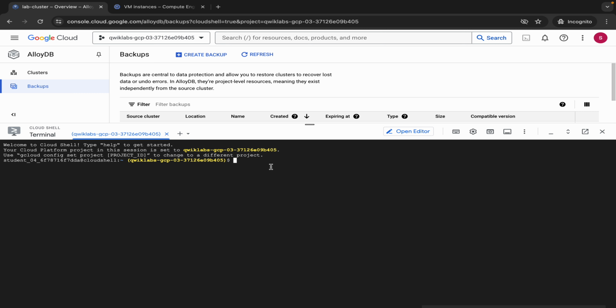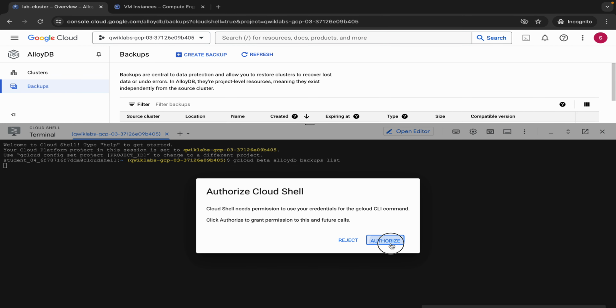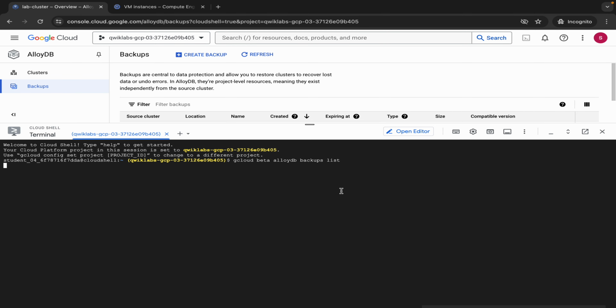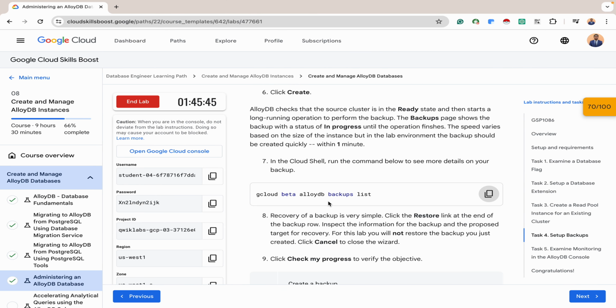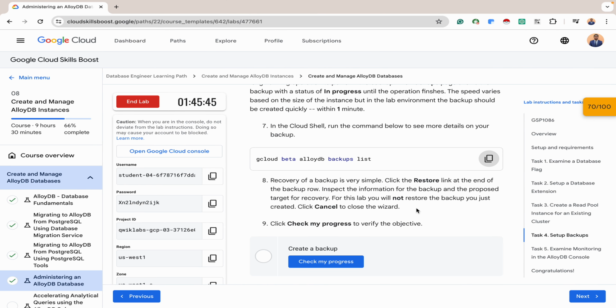So on our Cloud Shell, let's run this command. I'm just going to authorize this. So, yeah, and this is the backup that we have on our instance. So you can see this is the backup that we created, and it's in a ready stage. This is the name that we used, the lab backup, and it's in a ready stage. So I think we are good to go for now.